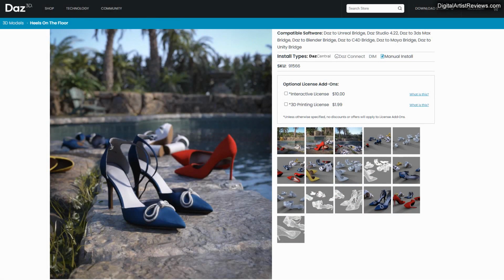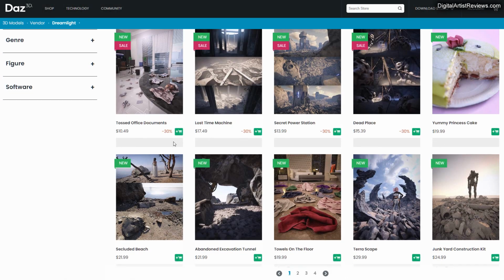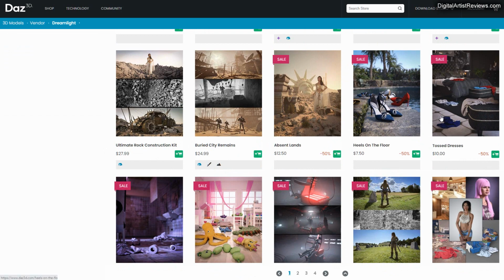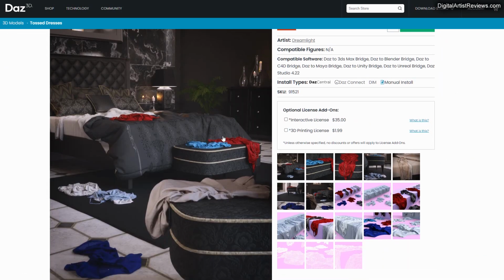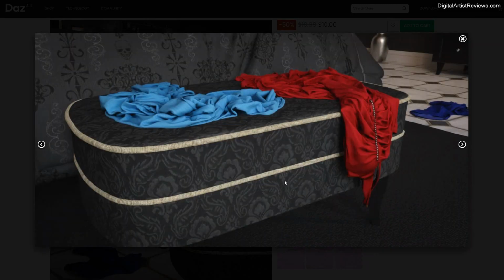Even more, if you want to be a little more dramatic about it, there's one here called Tossed Dresses. These are draped around furniture, right? So you can place them anywhere you like. Really cool looking. Very high quality scans, right?